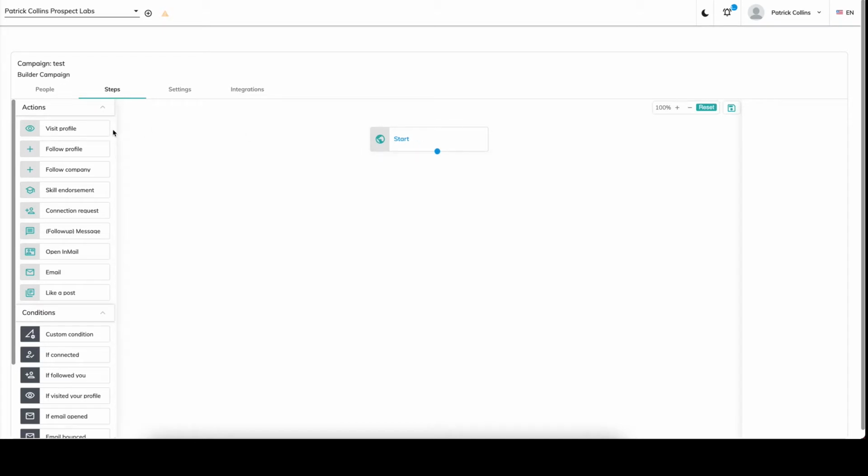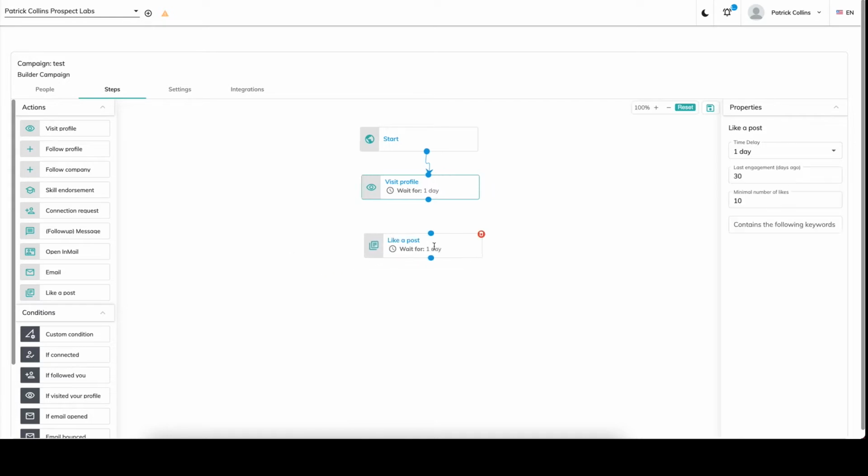So step one is I always visit a profile. When visiting a profile, this means that they've seen that I'm interested in them, but that they haven't connected with me, I haven't messaged them, anything like that. Then I would like a post. And the idea of liking their post is just to say, I'm a fan of what you do, I like your content, but I'm not going to reach out to you yet.